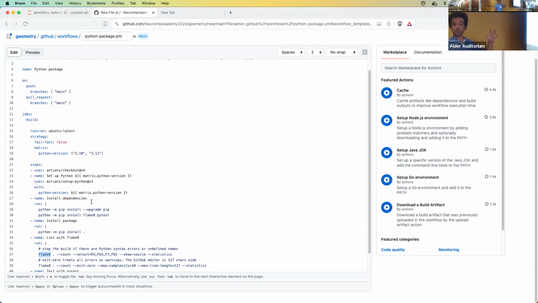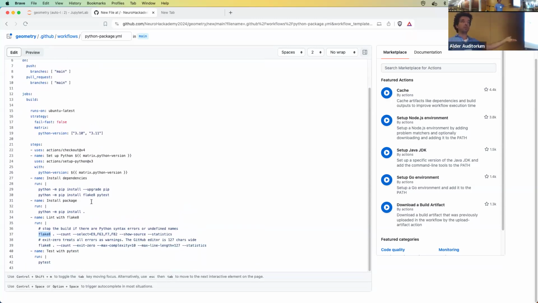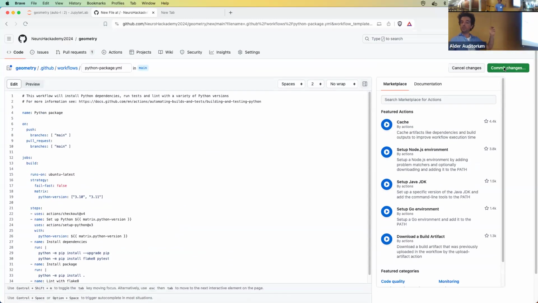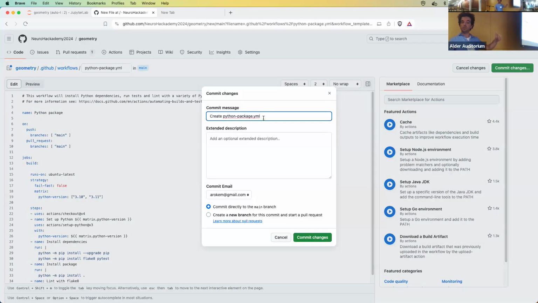So okay, we've sort of written out this. We took what they gave us and edited it a little bit to adapt it to what we're doing. And next, I believe we can commit this into the repository. I'm going to write a more informative message here: Implement GitHub actions. And then I'm going to commit this directly to the main branch.